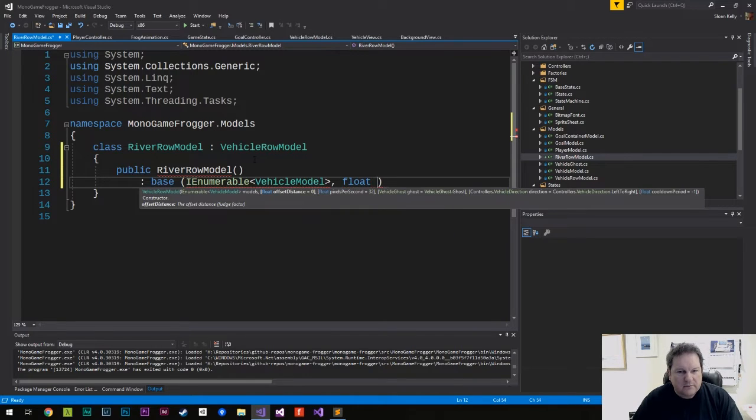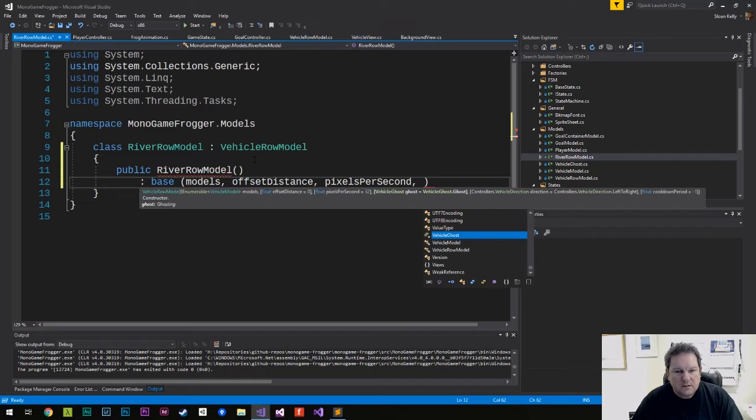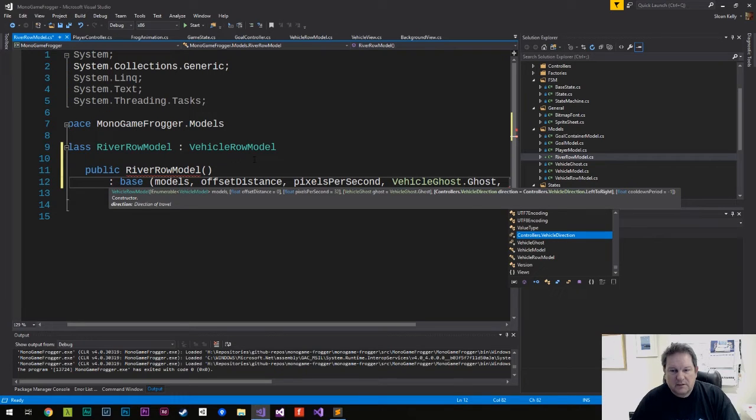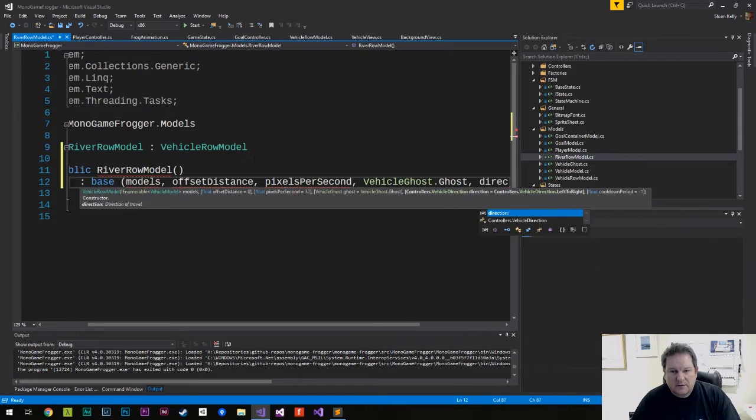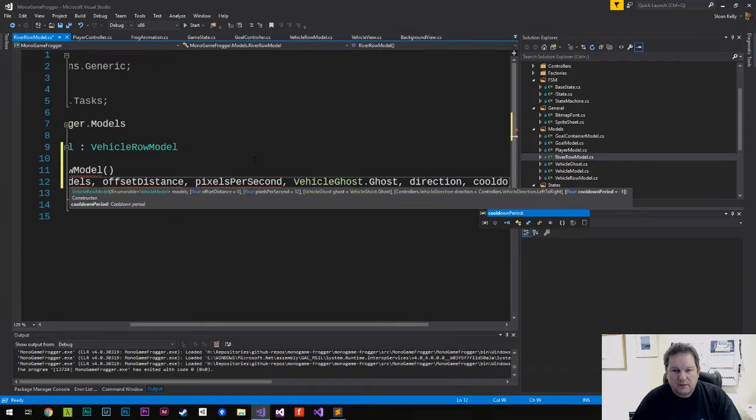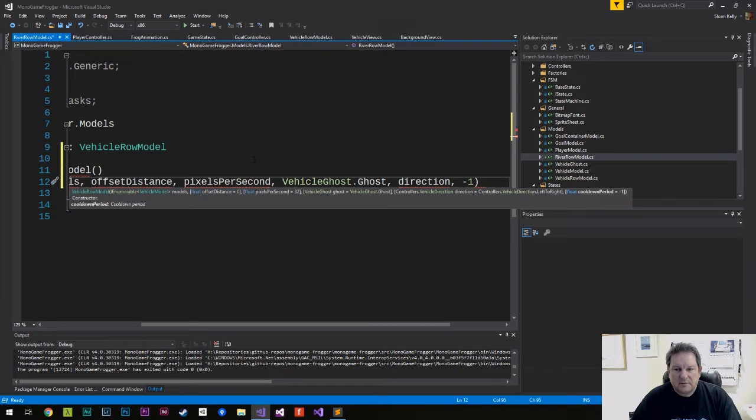The next one is offset distance. I'm going to keep that in there. Float offset, that's going to be models offset distance, pixels per second. Vehicle ghost, there's going to be a ghost because they all have ghosts. There's no special rows for this. And then the direction, so that's going to be direction. And then the cooldown period. We don't need that, so we can pass that in as -1.